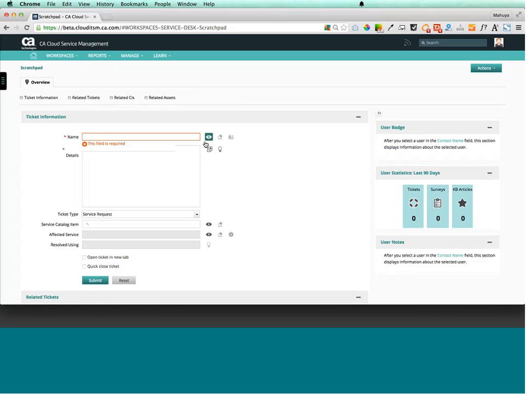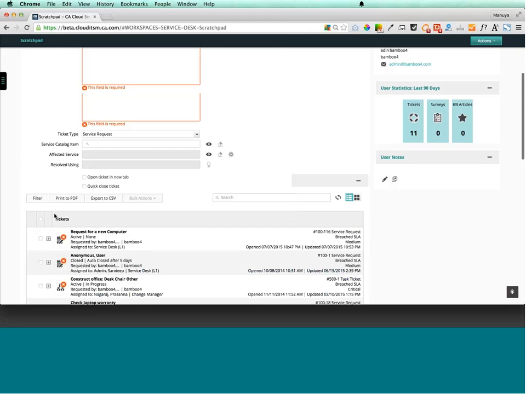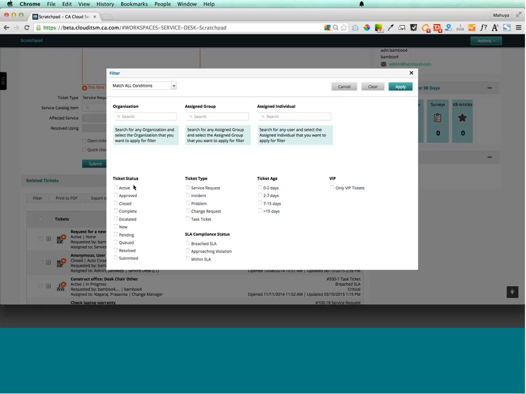Okay, so let's just add one user. Okay, so on the related ticket section, we added a closed filter as well. So it would be easier for analysts to search for closed tickets.